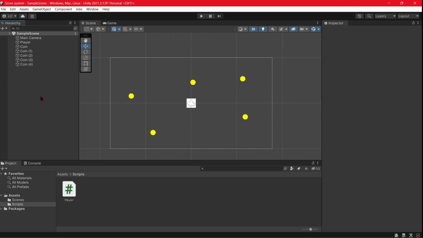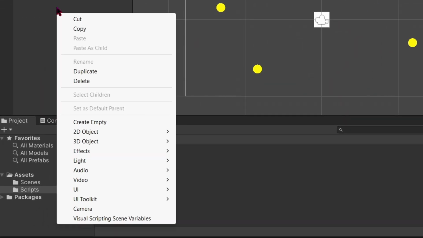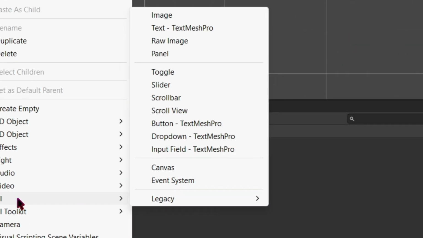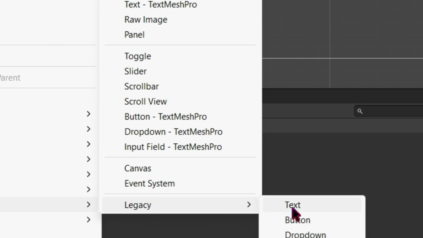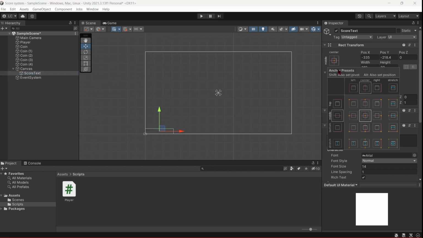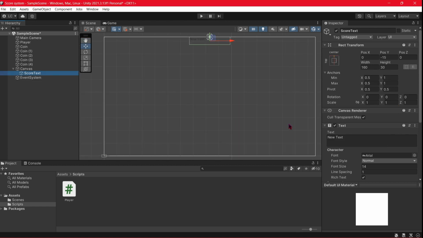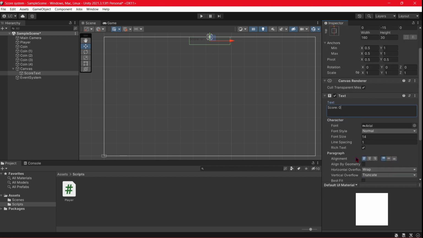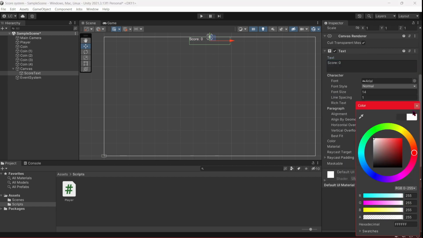Firstly, let's create the user interface. So right click, UI, and I'm just going to create a default text and call this, for example, score text. I'm going to put it on the top center part of my screen. I'm going to change the text to score, and then put 0. I'm going to change the color to white.